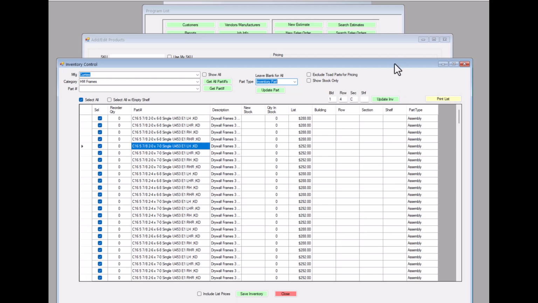And when that happens, then when I'm in a sales order, an estimate, or something like that, and I select one of these frames, it will no longer show components. You will not be able to enter any components because it'll be treated as an inventory part itself, and that's how it's going to be counted. So keep that in mind. That's where you can change any of this at any time.